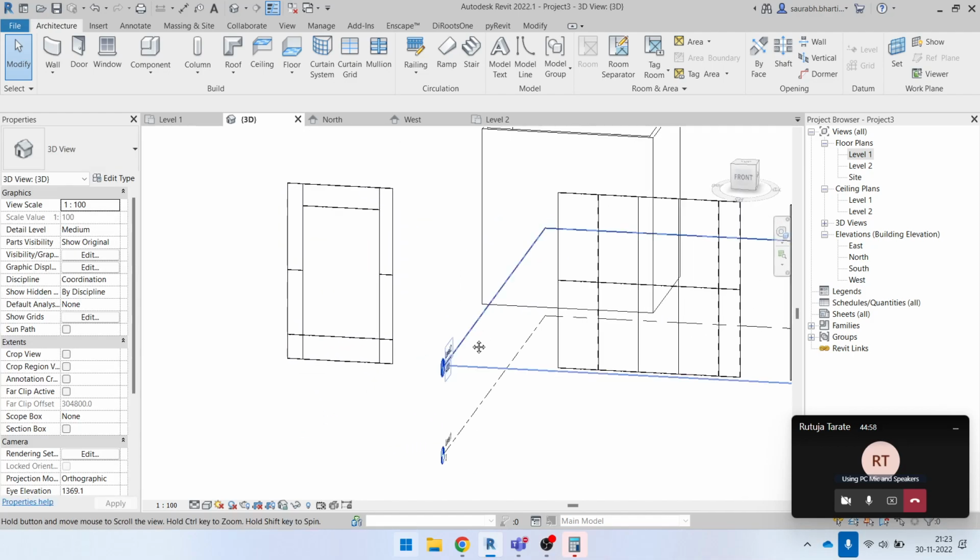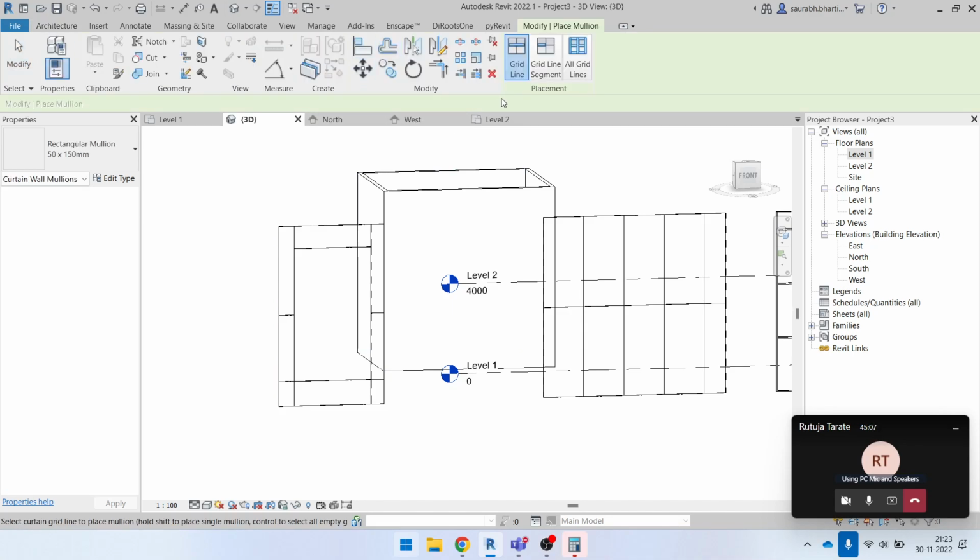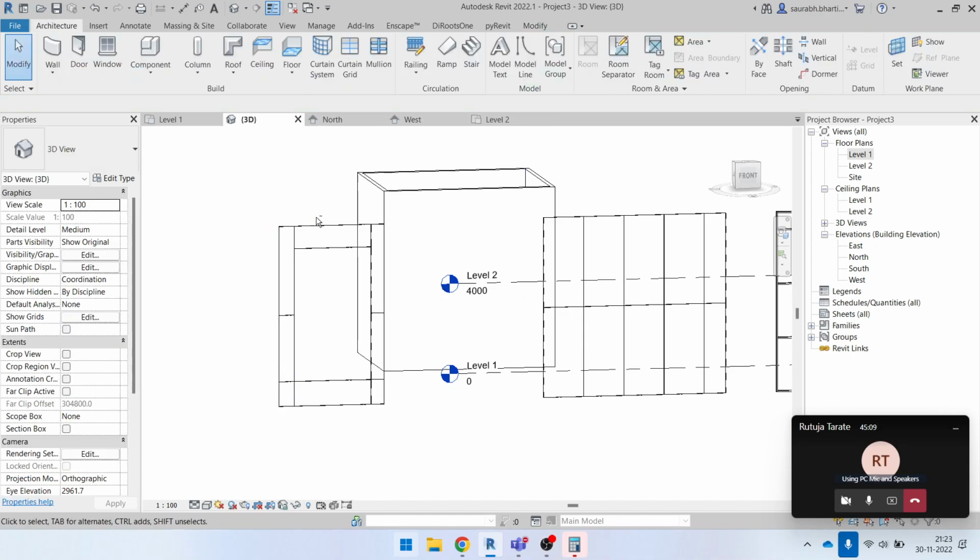After making this, we need something that can hold it. Those are mullions. So if you want to add mullions, you can just click on mullions, and here in mullions you will get, okay, before that there's one more option in the same segment actually.